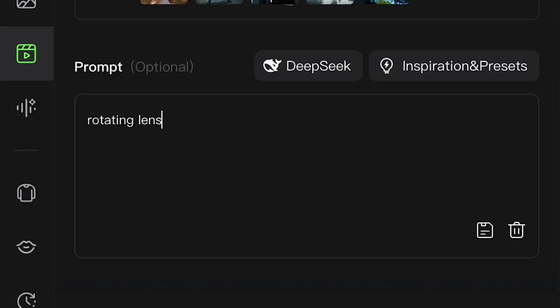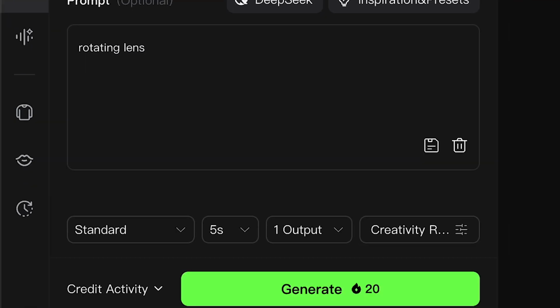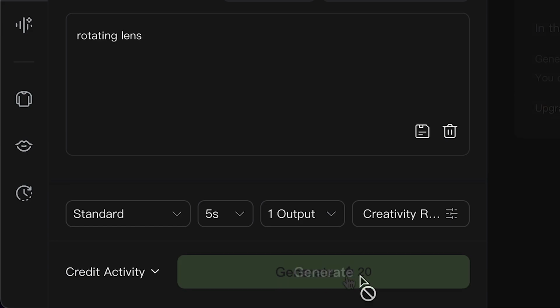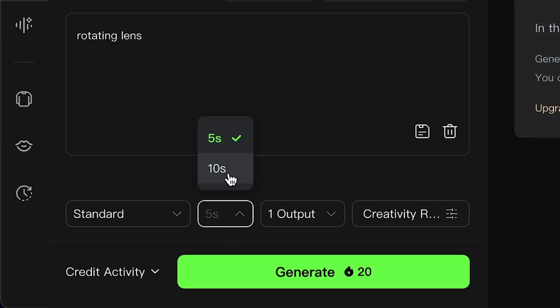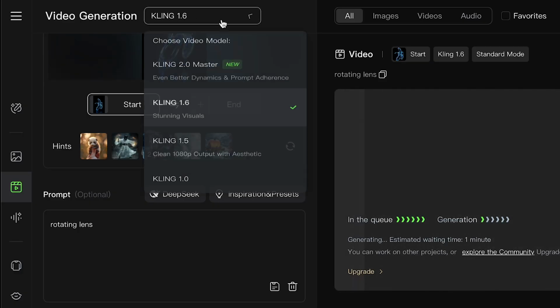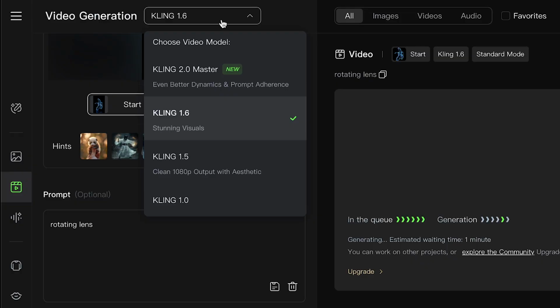I want to create a 360 degree rotation, so these keywords work well. To then generate this, it will cost us 20 of our free credits. We can increase the time of our video, but this will increase the amount of credits needed. And a final tip, make sure to use the Kling 1.6 model when generating for free.